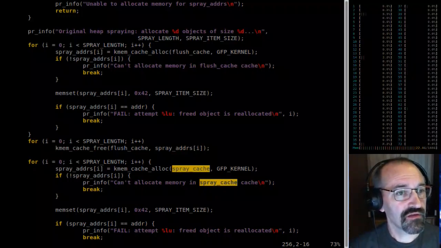Let's see. I'm reading, catching up on chat here. Yes, I'm using tmux.